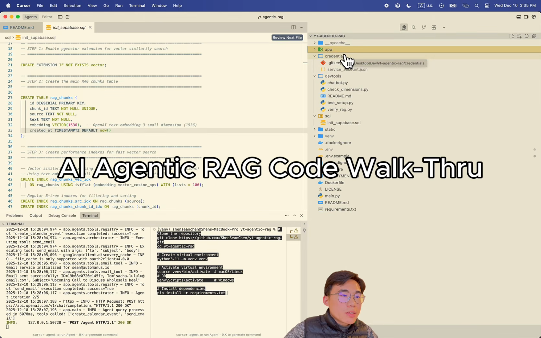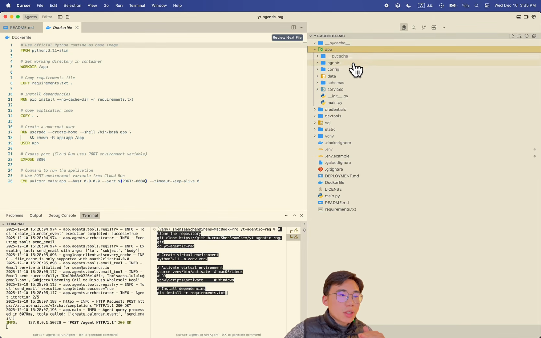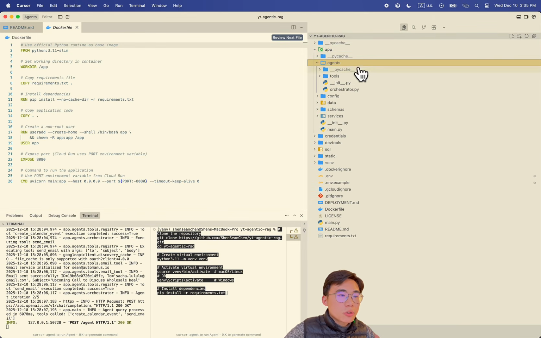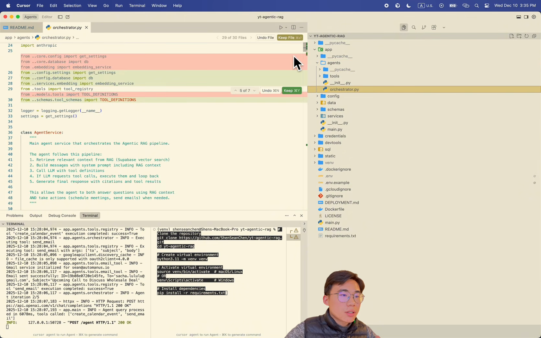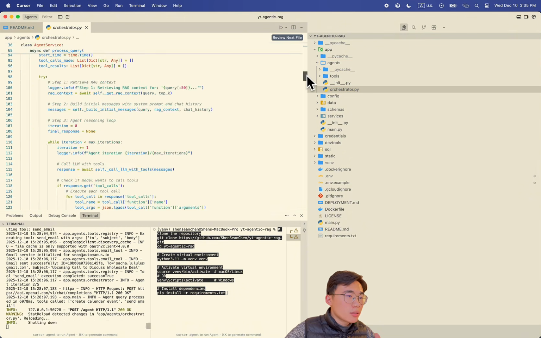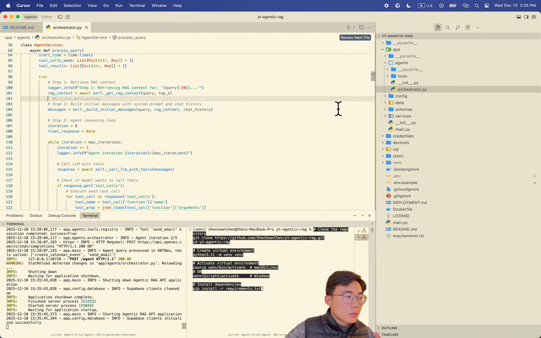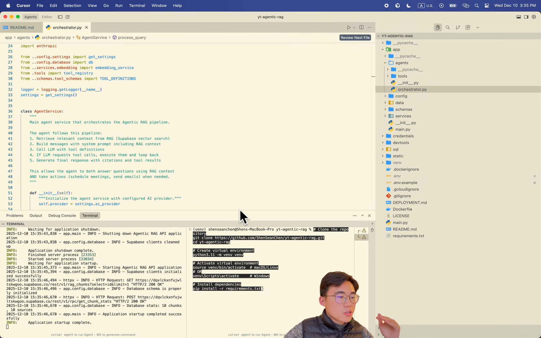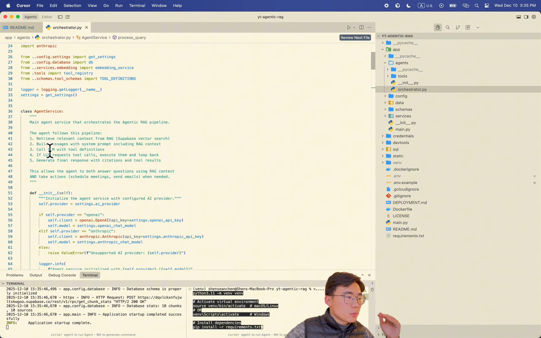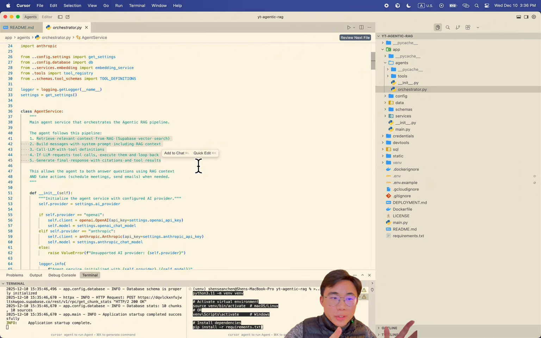So in our code base, we have an app folder in which you have the agent folder, and our main agent is over here, called Orchestrator, okay? I'm just gonna keep the file, which has all the changes. This is the central agent that will help you retrieve relevant context from the RAG, build a message system, do the function calling, tool calling, and eventually generate the final response with the output, okay?